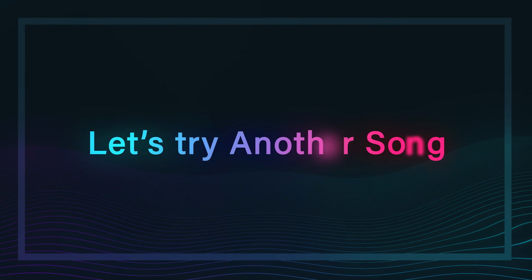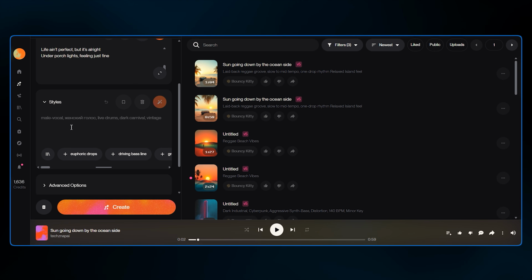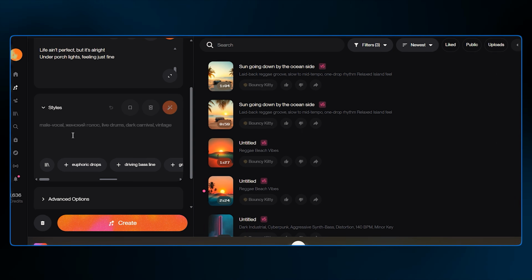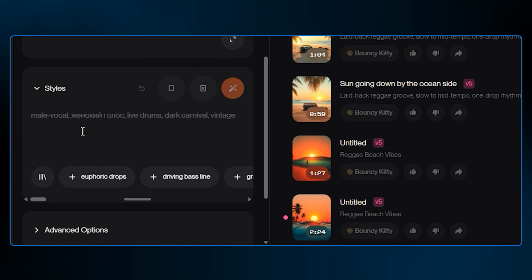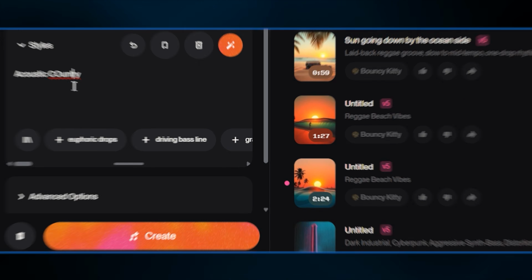Let's try another song from our persona. This time, let's try some country acoustic and see how our persona will handle it. I will type in some new lyrics, but for the style, I will type as acoustic country. Here we go.